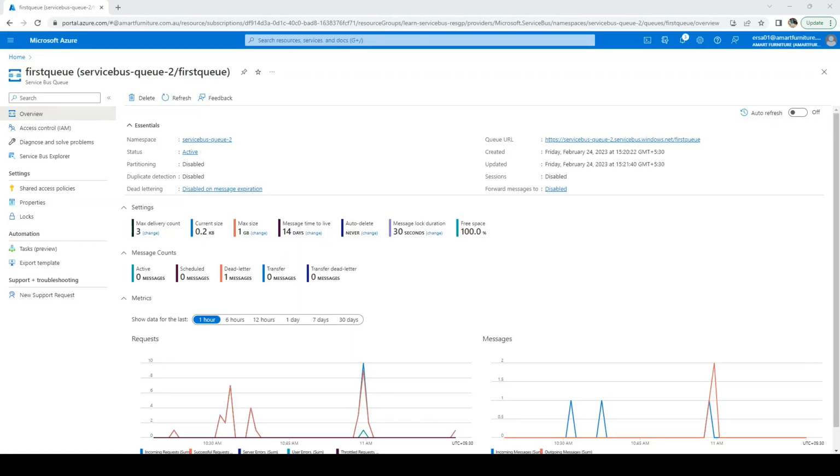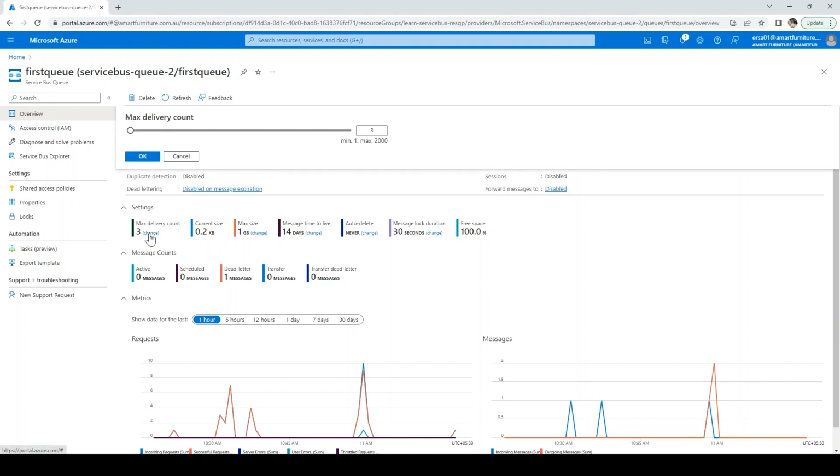Next, I want to talk about delivery count. At the time of queue creation, there is a property which you can set for how many times you can try to deliver a message before it will automatically go into the dead letter queue. At the time of this queue creation, we have set the max delivery count to 3, and here's the option. If you want, you can change it; the minimum should be 1 and the maximum you can keep is 2000, but I don't want to change it from 3. So I will see what happens when it reaches the max delivery count.